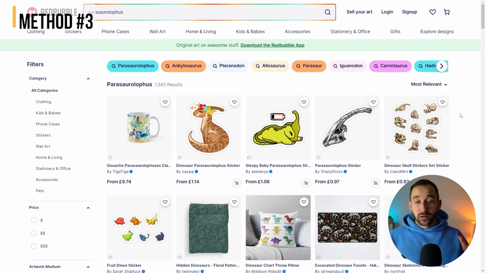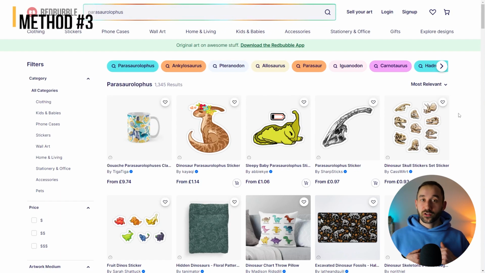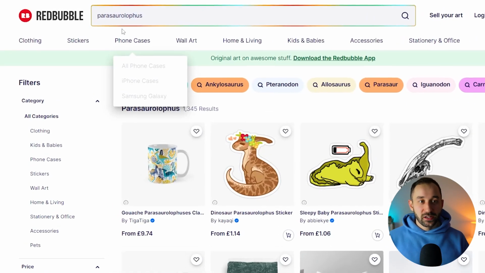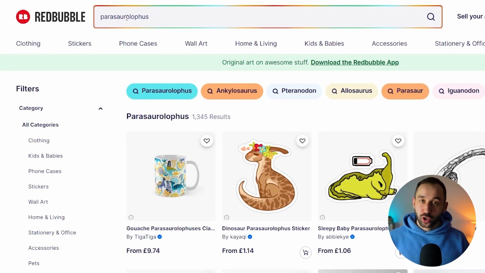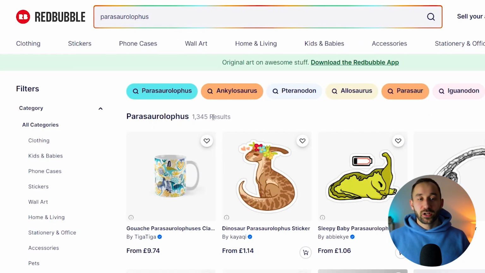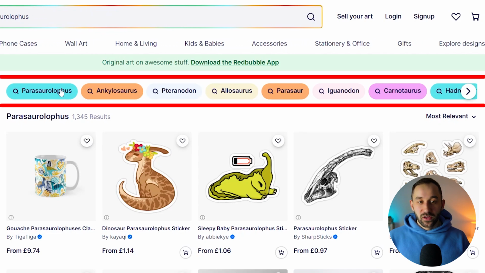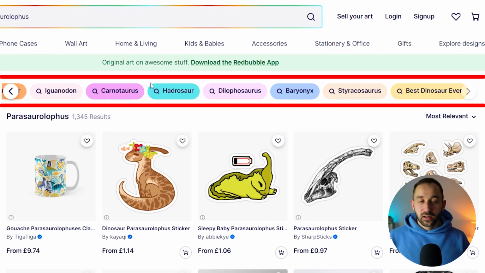For method number 3, we are on redbubble.com. This is a very organic method where you're not using any tools. All I've done right here is typed in a sort of primary search term or niche that we want to target. This is Parasaurolophus, probably pronounced that wrong. It's a trending phrase or word right here on Redbubble at the moment, and when you type something in, most of the time you'll get relevant keywords or related keywords showing at the very top right here. You can also scroll to the right and then get even more suggestions.